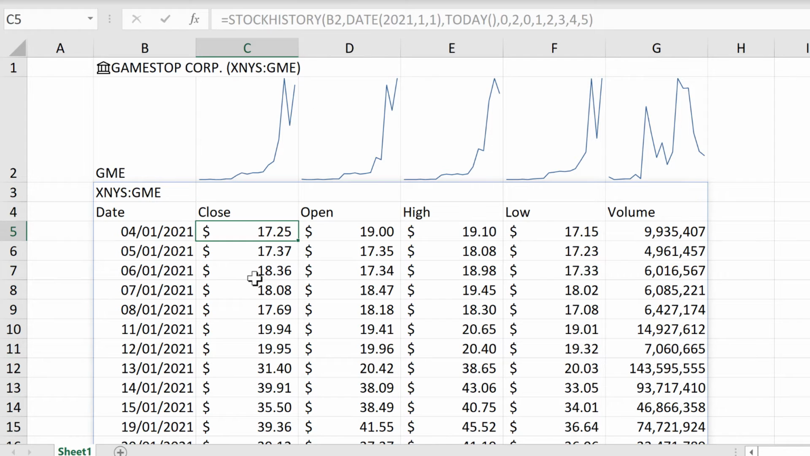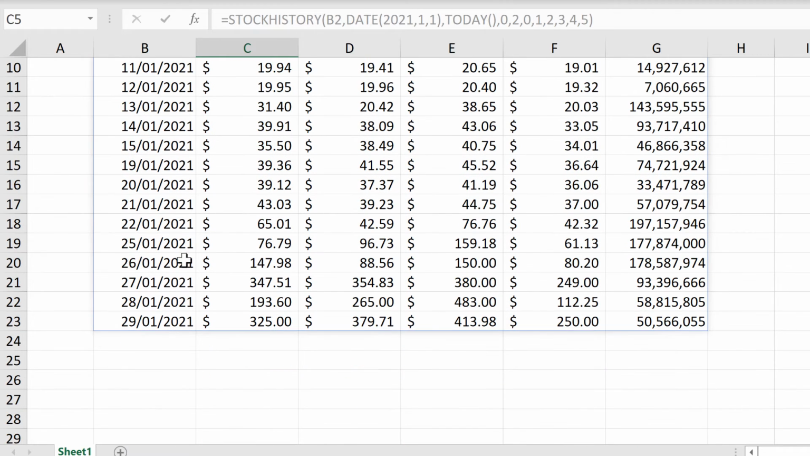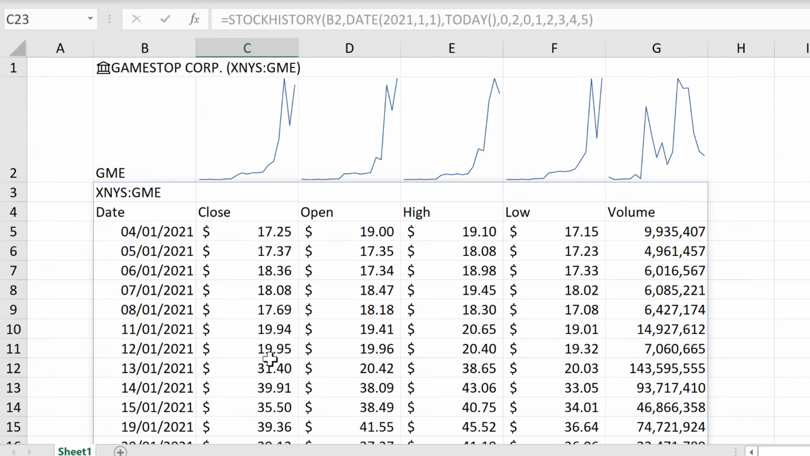So you could have bought a stock on the 4th of January for about $17, and then if you sold that on the 29th of January, it would have been worth about $325.